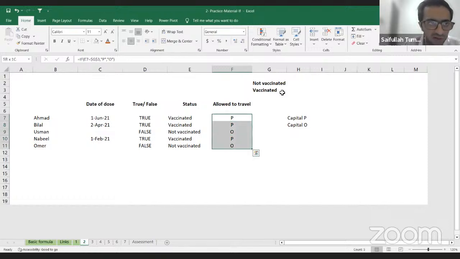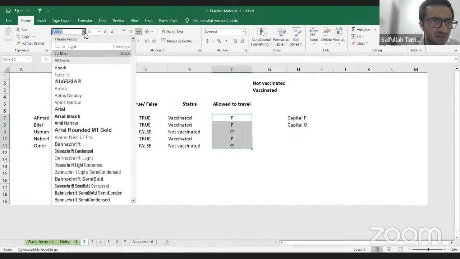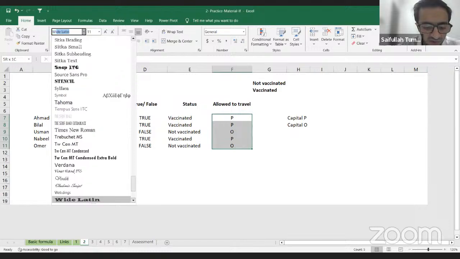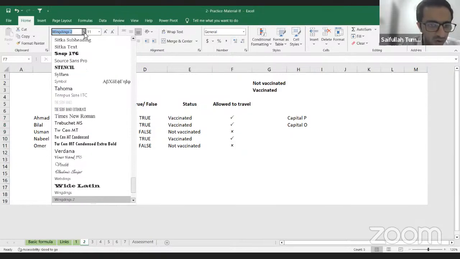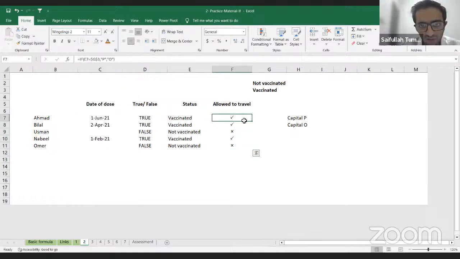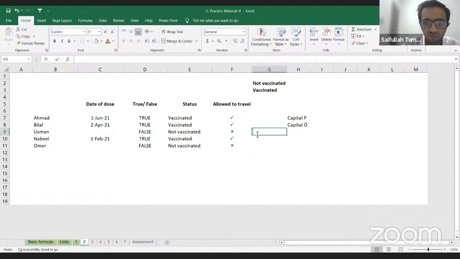Now we will select the whole range and change the theme font. We will select Wingdings 2, only Wingdings 2, and it will appear as tick and cross. Capital P represents tick marks and capital O represents cross marks.